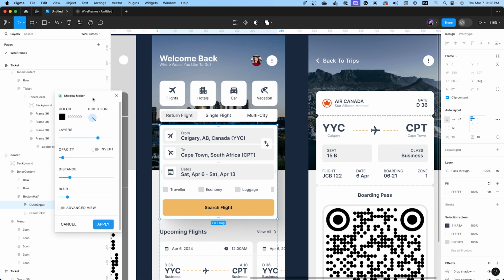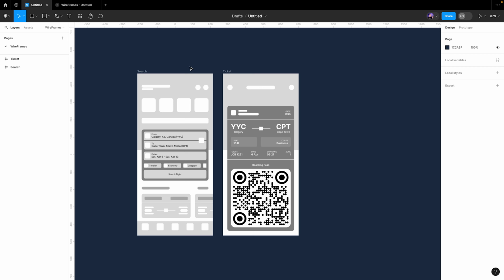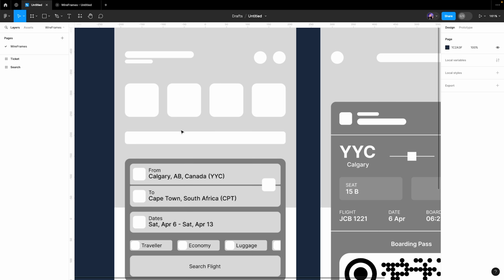Okay, so I've got a question for you. Have you ever wondered what it physically takes to design a mobile app? Well, in this video, we're going to do exactly that. We are going to design an all-in-one flight app, and we are going to use Figma and auto layout to achieve all of that. And on top of that, I've already created the wireframes for us to work off of. This is going to make life so much easier.